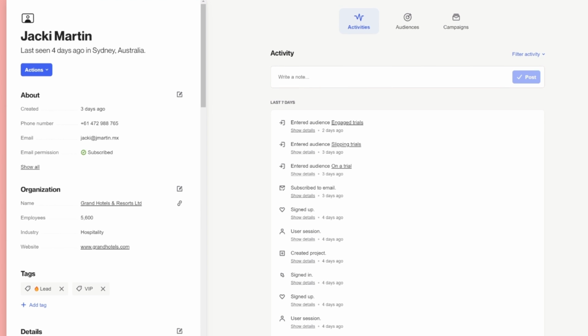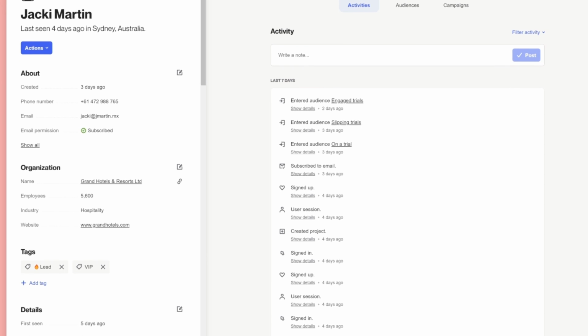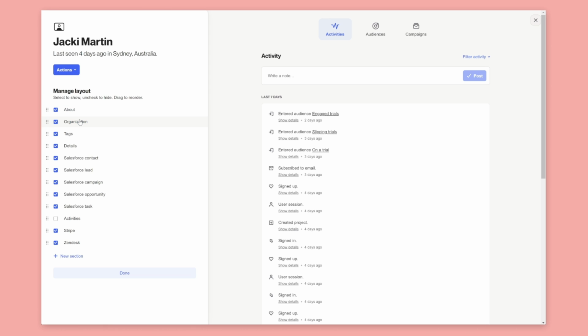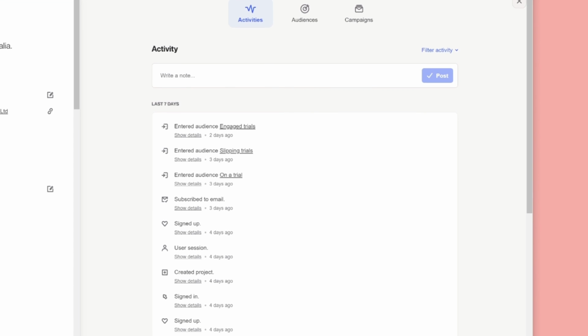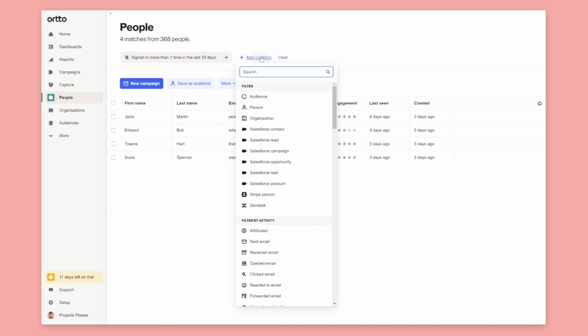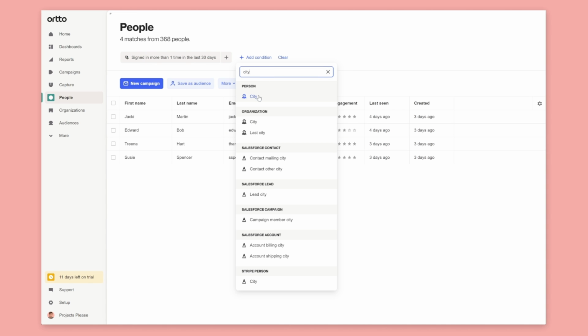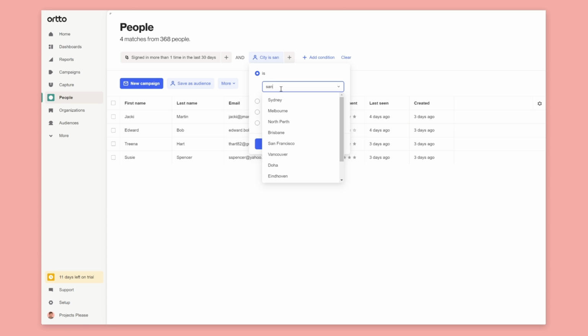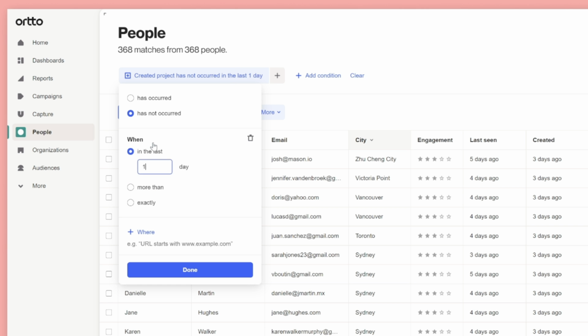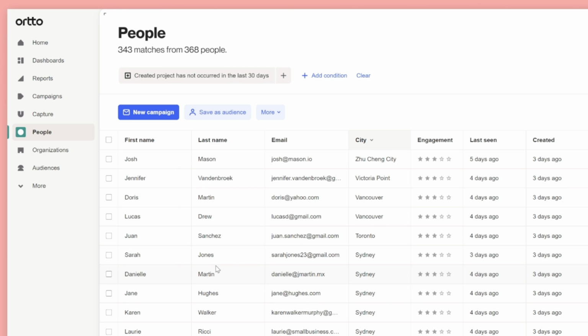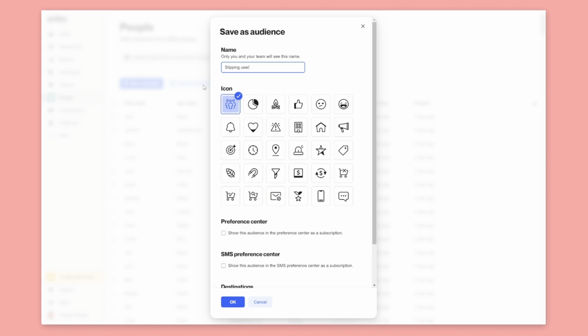Once your customer data is connected, you'll have a single view of your customer. You can customize the profile view to show the most important information and see every interaction a customer has with your business. Since all of your customer data is at your fingertips, you'll now be able to easily answer questions like, who are my power users in San Francisco? Or who hasn't created a project in the last 30 days? When you find segments you want to use over and over, you can save them as an audience.